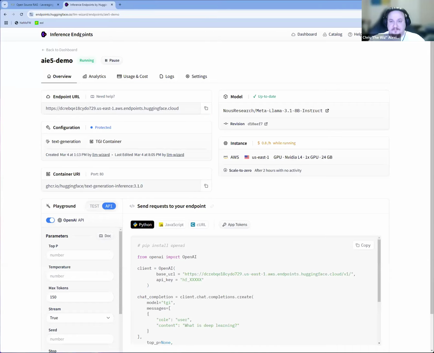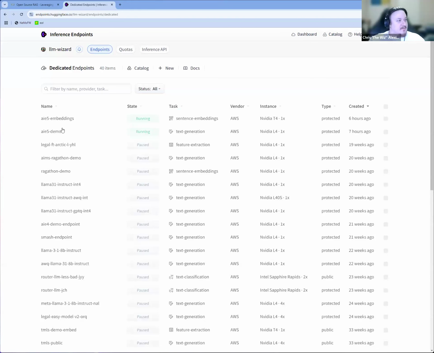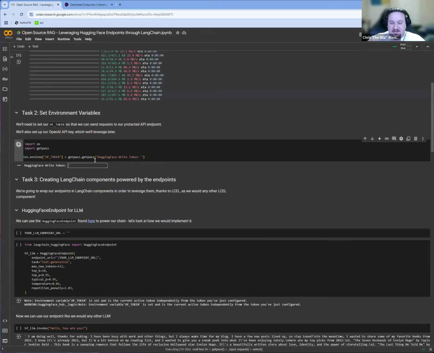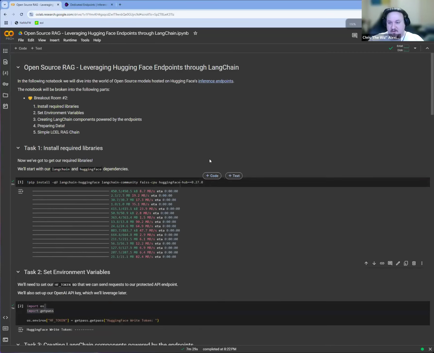Very straightforward, useful feature. Once again, we have some endpoints running our embeddings in our demo. Very cool. We're going to do a notebook here. The notebook is basically just going to have the app that we're going to be building. So we're going to get some requirements.